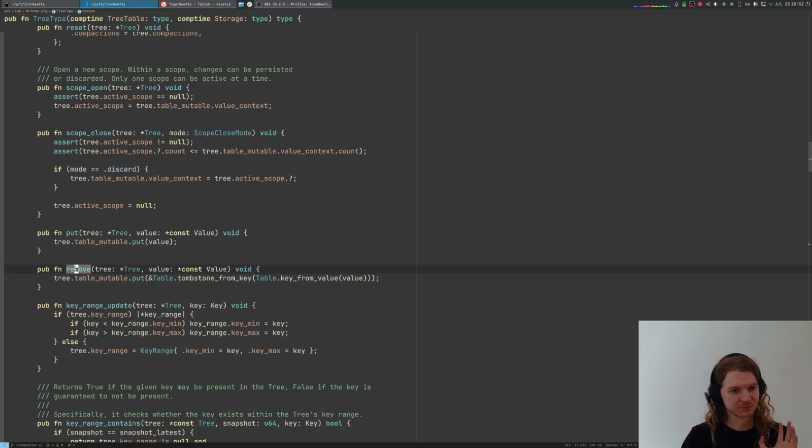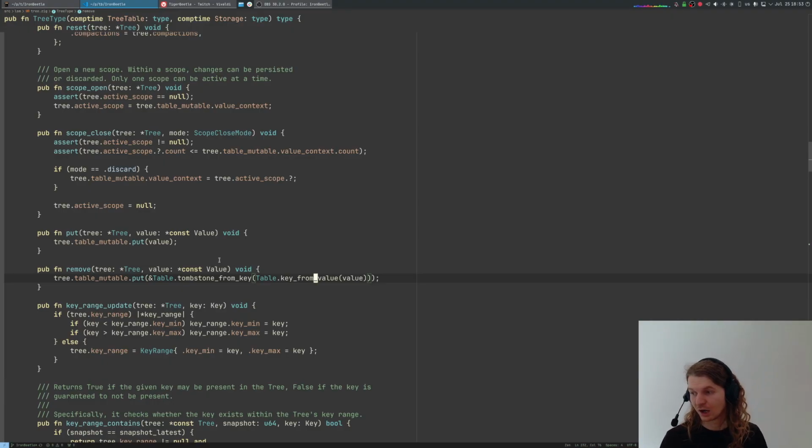Remove is actually very easy, because as I've said, to implement remove, we just do a put with the tombstone. So to remove a value, we create a tombstone for a value. And what is a tombstone?